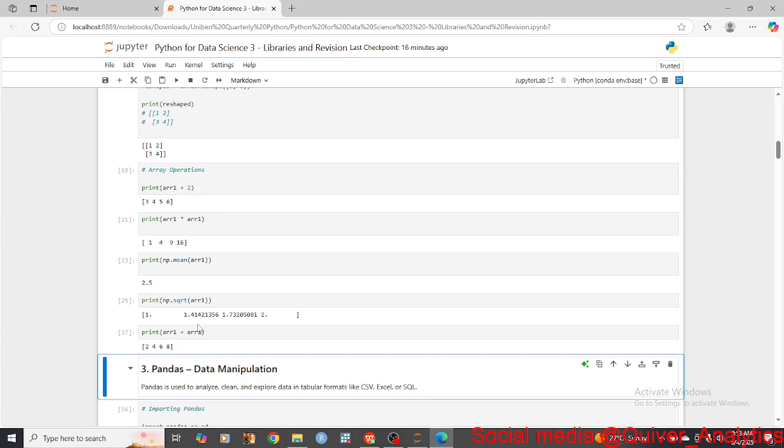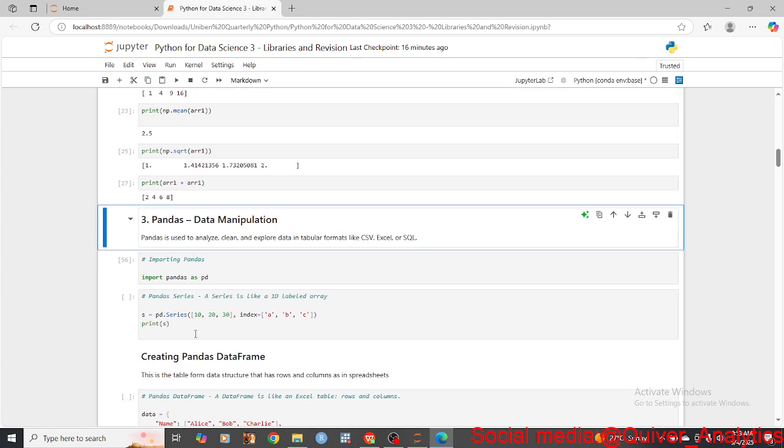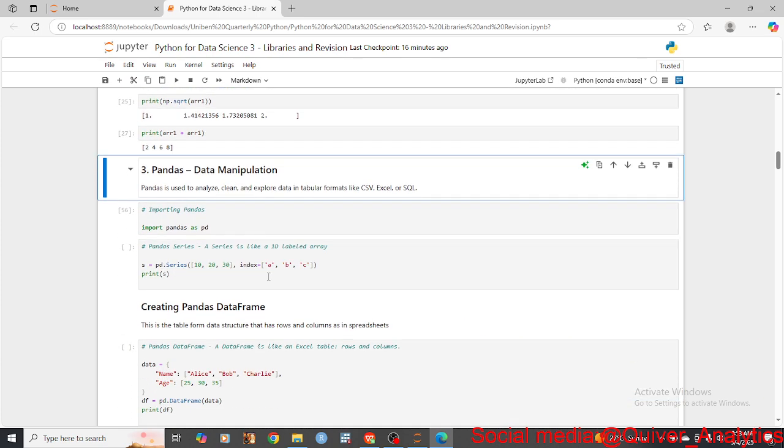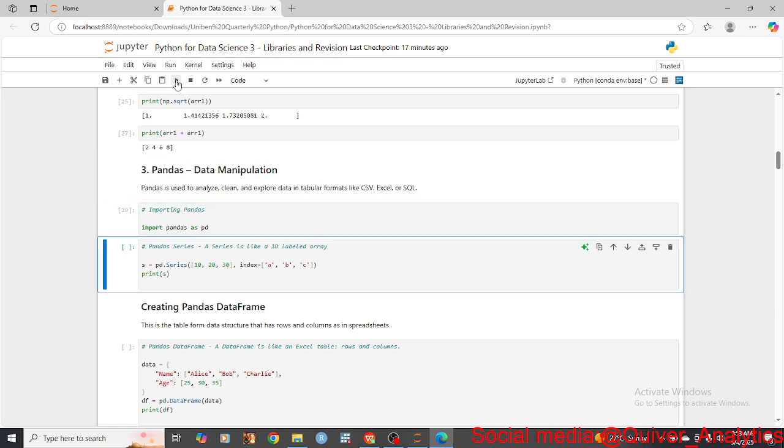It adds them together. Now, the Pandas library is used for data manipulation. We use it to import data. Pandas and NumPy are very, very important libraries in data science. Pandas is used to analyze, clean, and explore data in tabular forms like CSV, Excel, or SQL. Now, import pandas as pd. Yeah, so it has been imported.